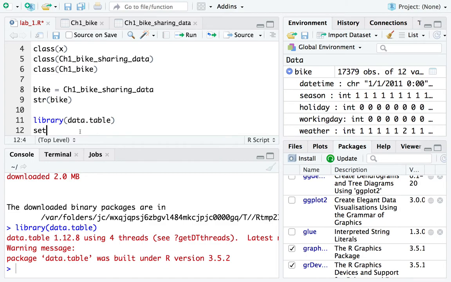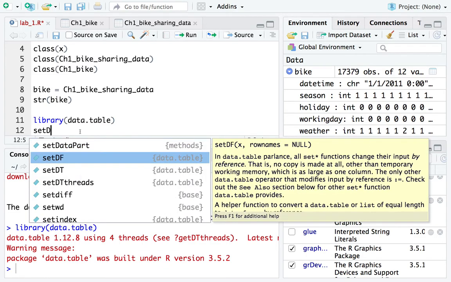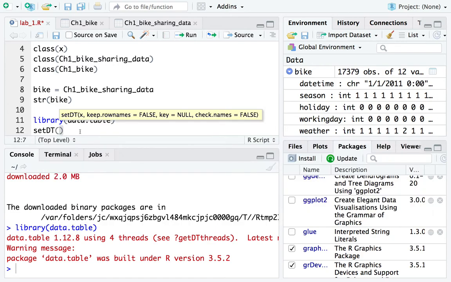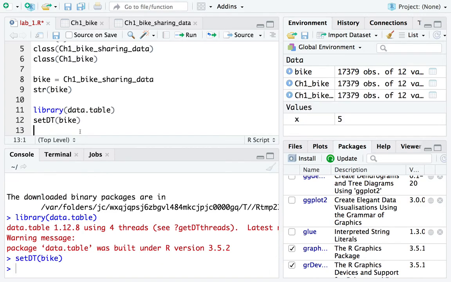If you do setDT, and by the way, as I write these commands, notice that your drop-down fills in. All these commands are coming from data table now. So when you load it into memory, all the possible commands are now also in the drop-down. This setDT command, I'm going to put bike in here. I'm going to call it, bam. It's that simple. I'm done.